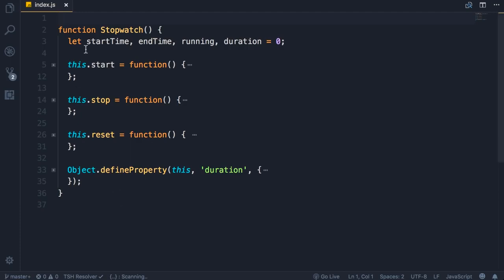So here we have a function called stopwatch. This is a constructor function. I have defined a few private variables here: start time, end time, running to see if the stopwatch is running or not, and duration, which I have initially set to 0. You can see we have 3 methods here: start, stop, and reset. And I've also defined a read-only property called duration. Look, here we have a getter, which simply returns this duration, which is a local variable in this function.